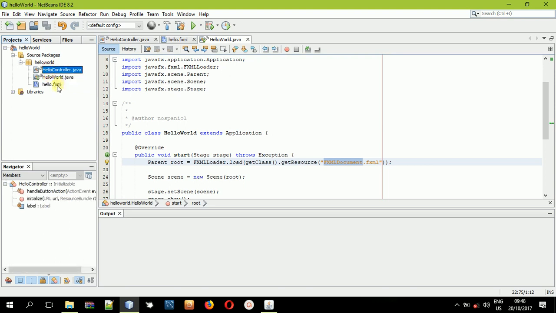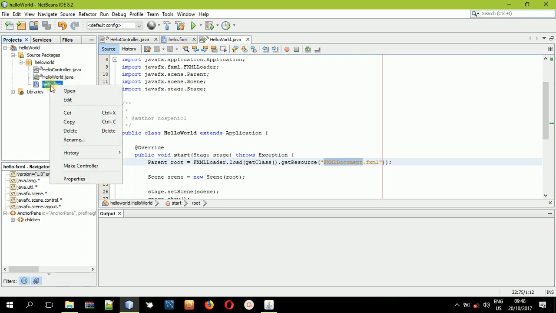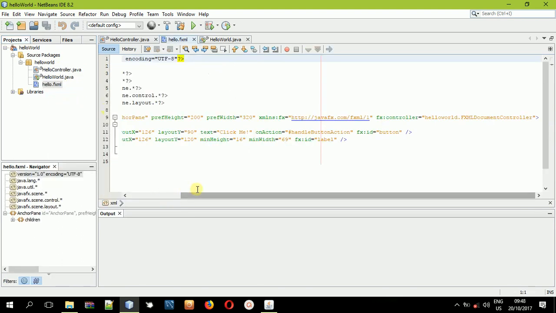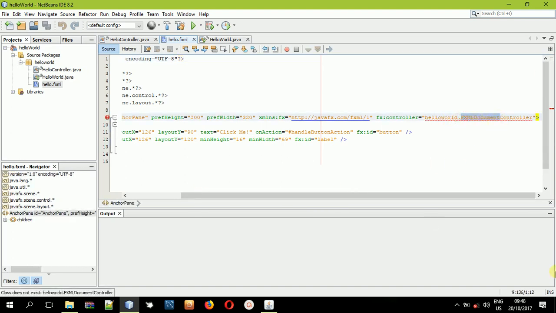So, and then there's another thing you should know again. When you rename your controller class file, always remember to edit your FXML file, because it can no longer find its controller class file. So now here we will be putting the name of our new controller class file, which is HelloController, and you can see the error disappeared.